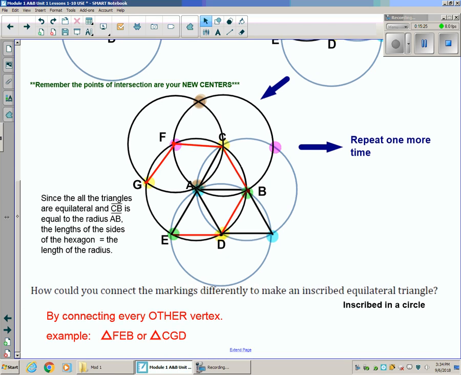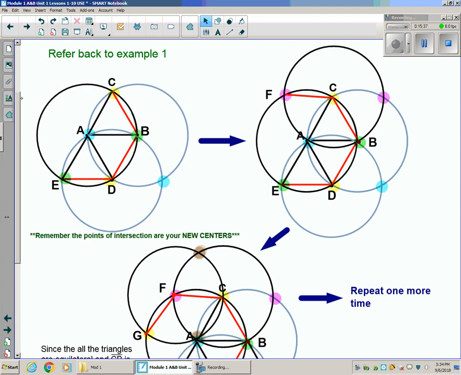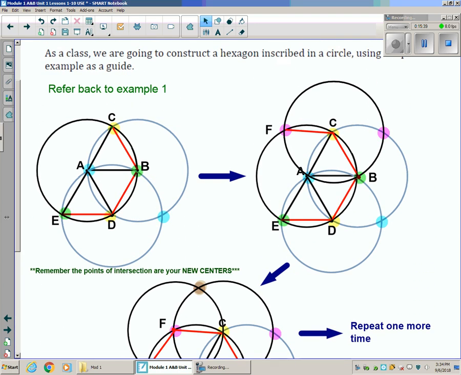How could you connect the markings differently to make an inscribed equilateral triangle? Like I said, by connecting every other vertex, for example FEB or CGD. All right, you could take notes, you could work on it once again. If you have any questions, you can ask your teacher the next day.